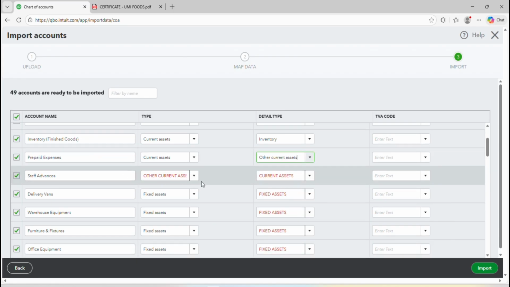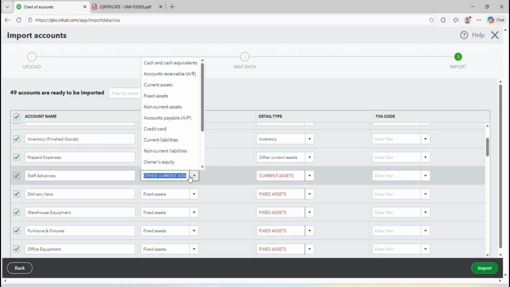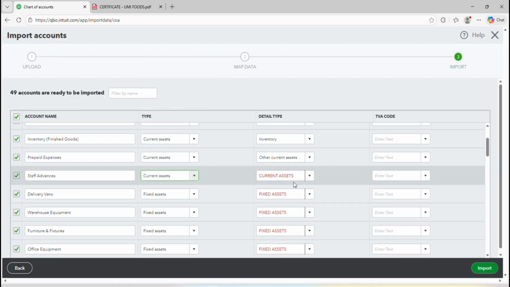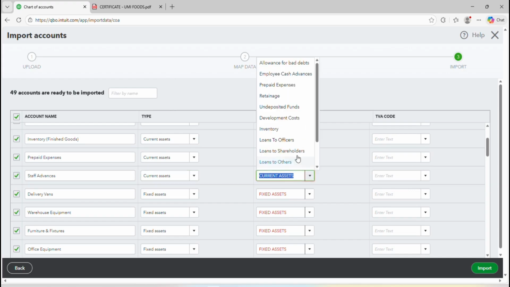Now we have staff advances. The loan you give to your staff is also going to be current asset. Then we'll go ahead and map it to our other current asset, because that's the only option we have. Okay, employee cash advance, right? So you can see that we have employee cash advance.